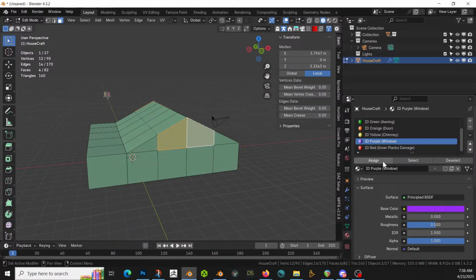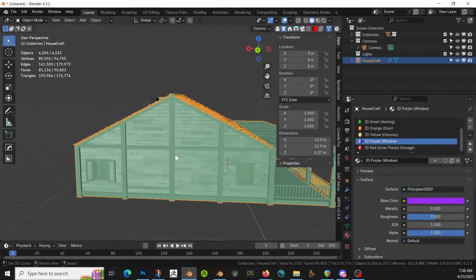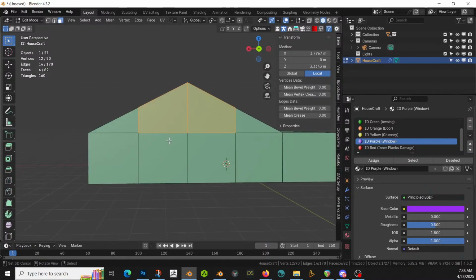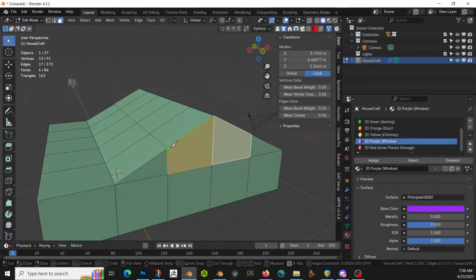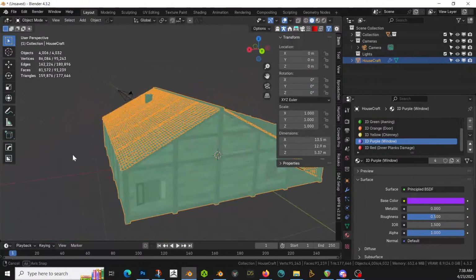Did I not assign? Does it not like it because it's not a quad? Let's see. Okay, here, there, and let's see. Here, here. Still doesn't want to make them windows.